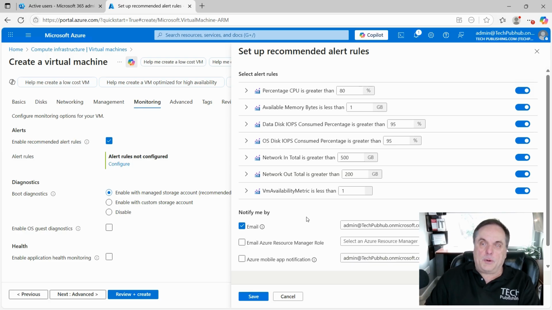This is going to be important information to have for your exam, such as the CPU is greater than 80%. That's going to trigger an alert. Available memory bytes is less than 1 gigabyte.